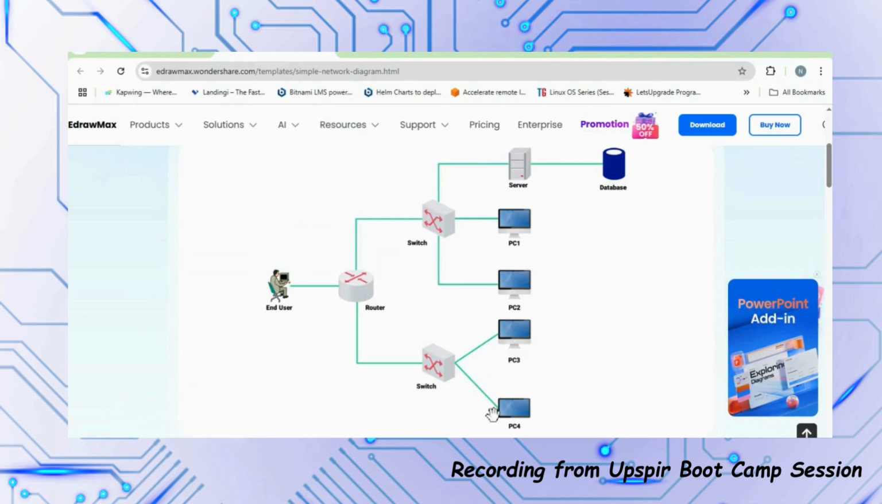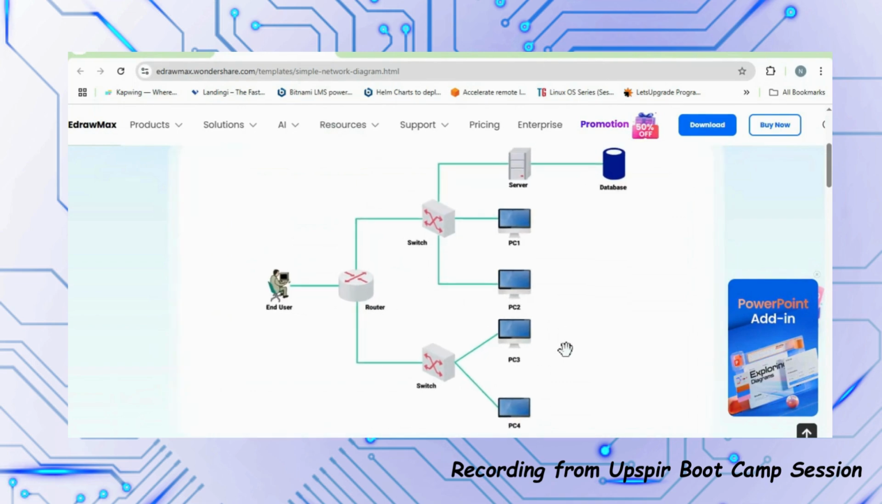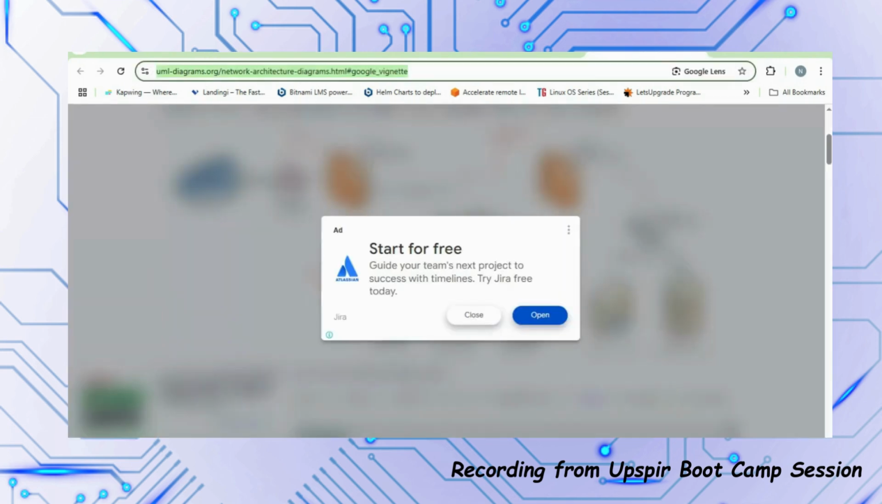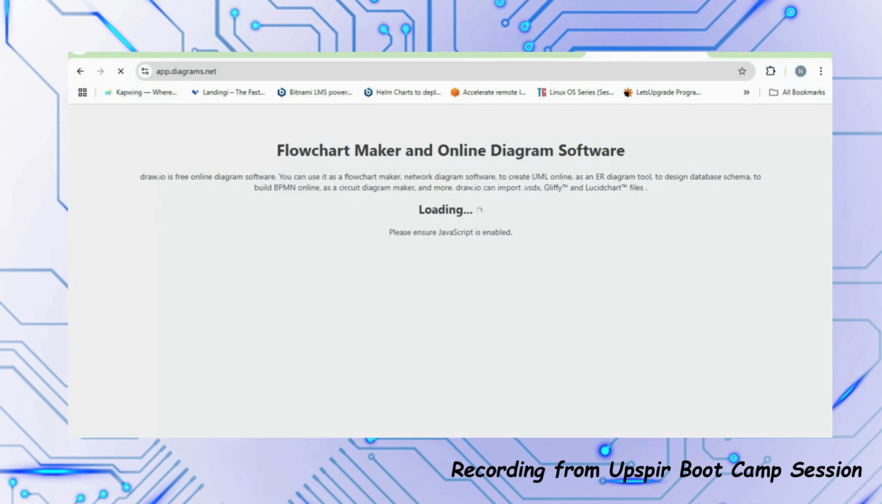You can see that this server is only connected to the database. This database is not directly connected to any of the PCs. You can then go ahead and start adding the IP address information and subnet information. You can even add the kind of switch you have, or some special things that you have. All those things are possible. As I have told you, multiple tools are available. One of the free tools that I think we have is draw.io, or apps.diagrams.net. You can go there and create your free account.